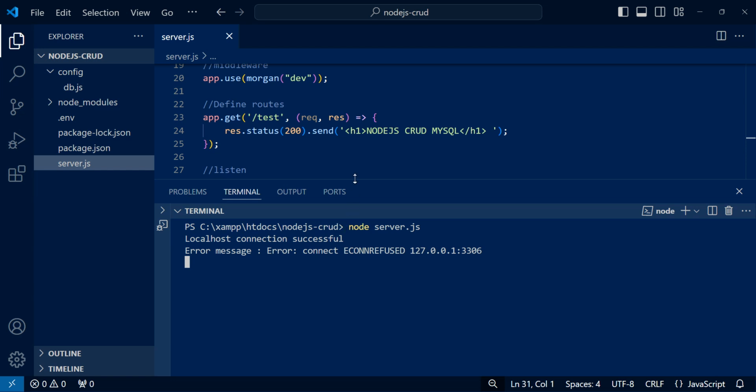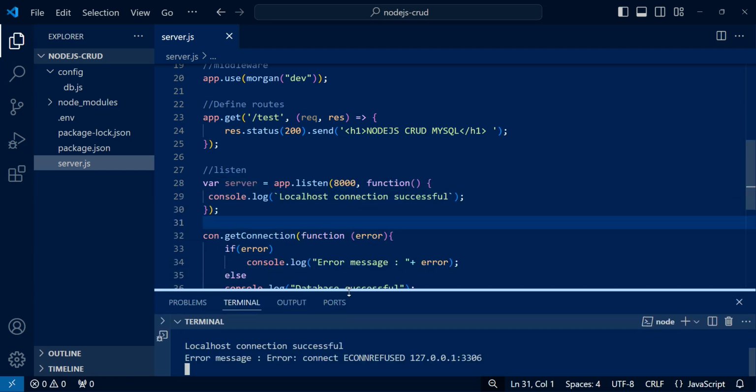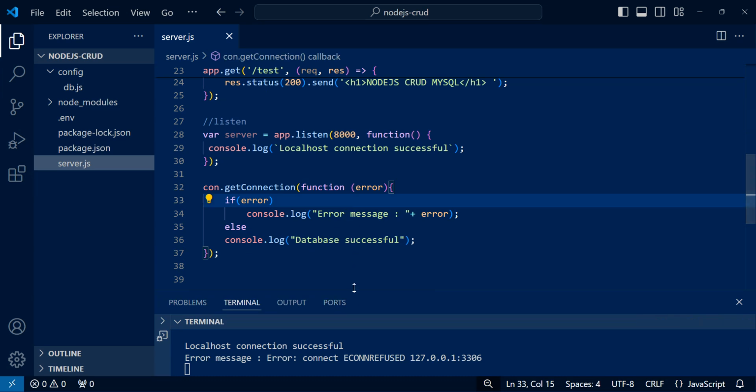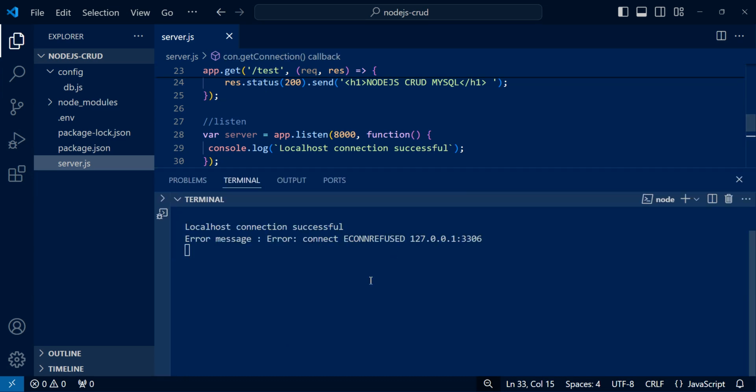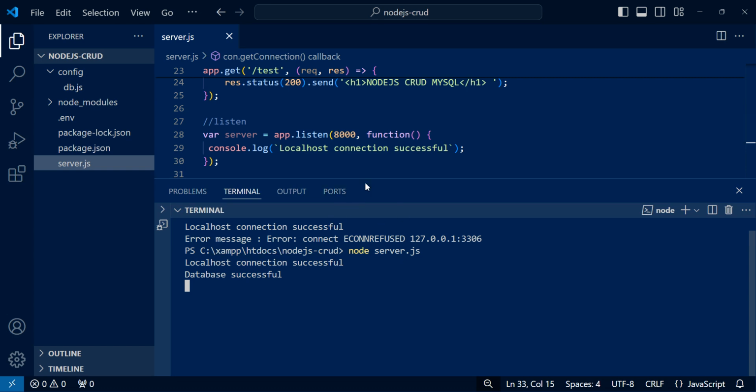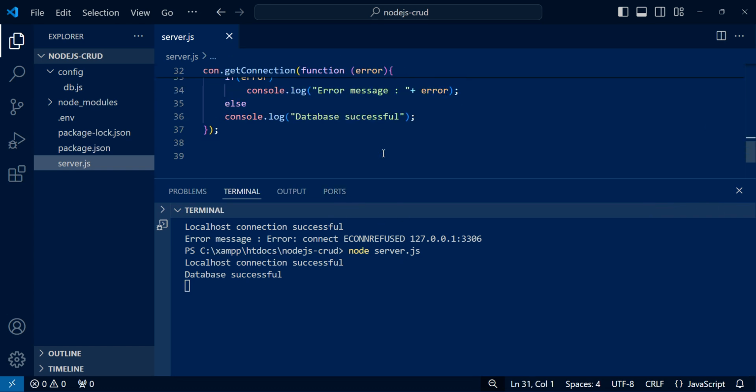As per our last project, we have done our server.js file configuration, and I will show once again how the connection gets established. So we will try. See, our database connection is successful, and the localhost connection is also successful.